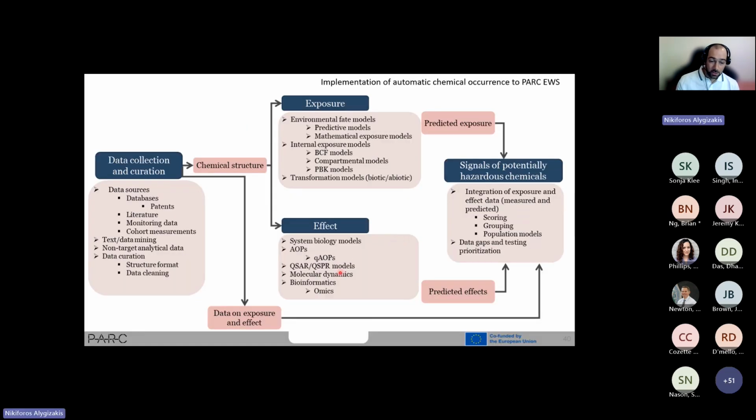Then another major future goal is to synergize with PARC. PARC is a European project, Partnership for Assessment of Risk of Chemicals, with 400 million euro as budget, a very high amount of budget. And there we are creating the early warning system for chemicals in Europe.